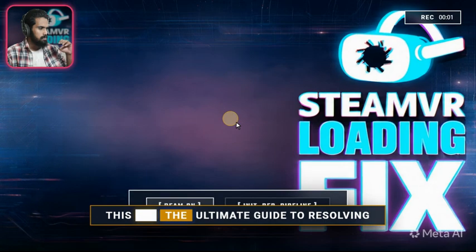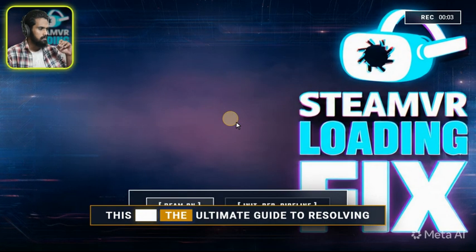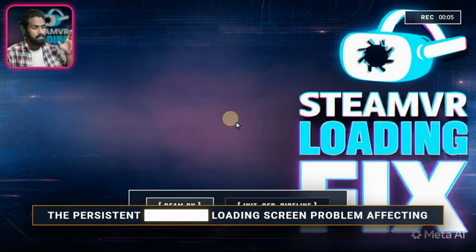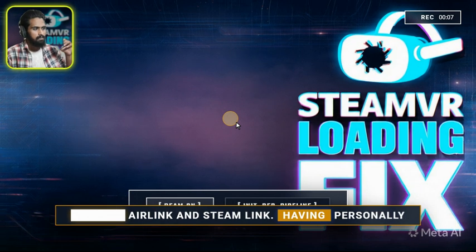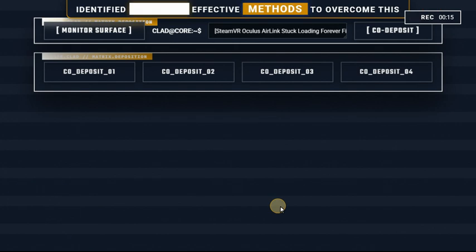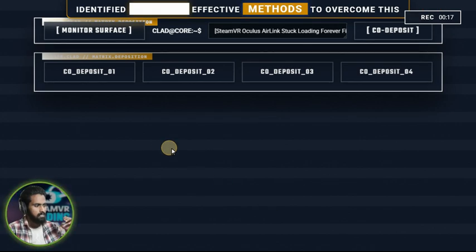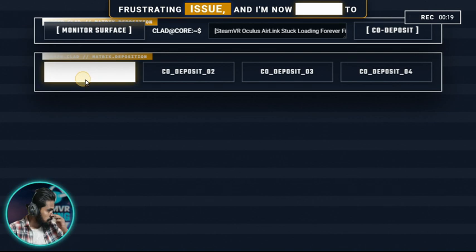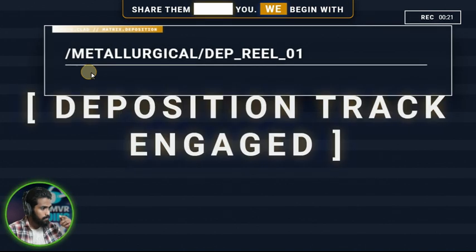This is the ultimate guide to resolving the persistent SteamVR loading screen problem affecting Oculus AirLink and Steam Link. Having personally encountered and meticulously tested numerous approaches, I've identified several effective methods to overcome this frustrating issue, and I'm now ready to share them with you.